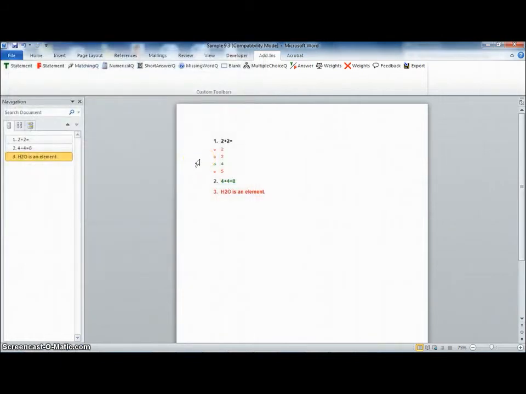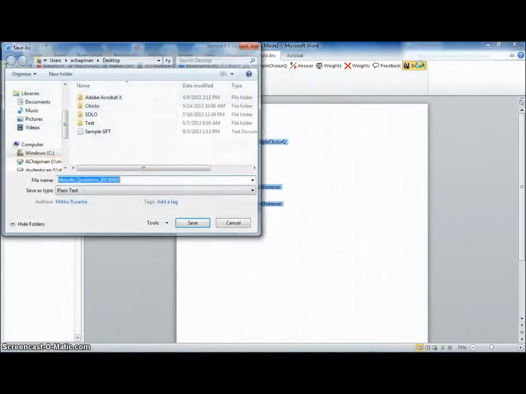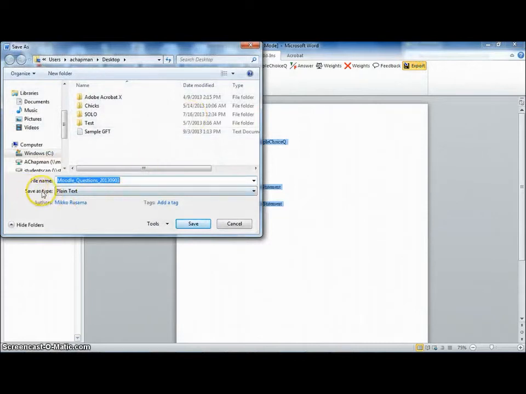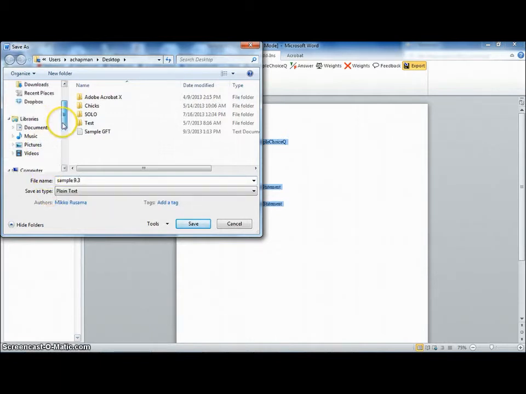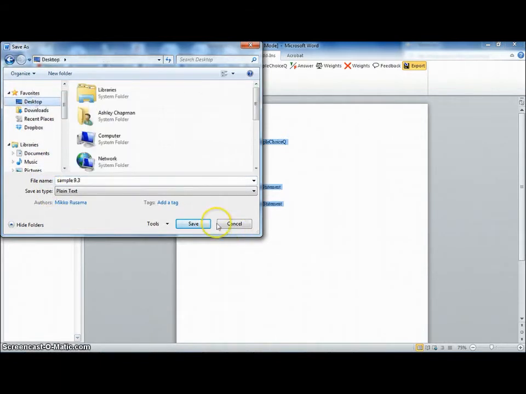So what we just did is we saved the macro-enabled Word document. The next step is exporting this text as plain text in the gift format. So I'm going to choose Export, and you'll notice it's going to save it as plain text, and I'm going to give it the same name. And again, I'm going to save it to the desktop.